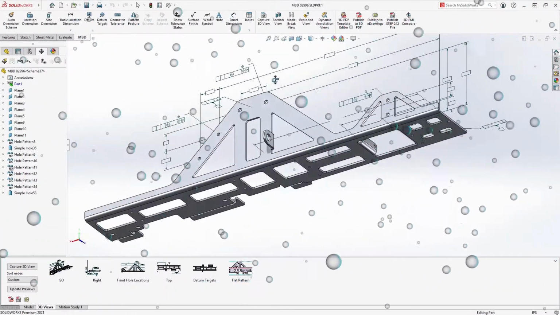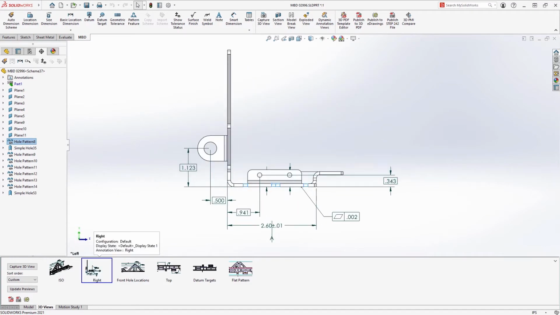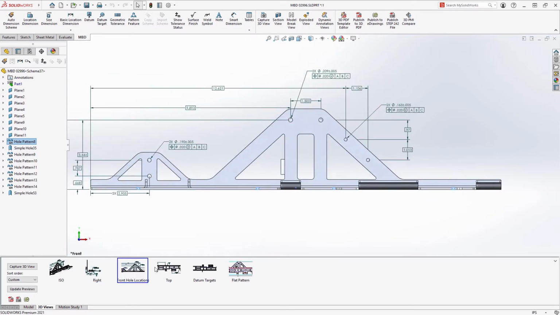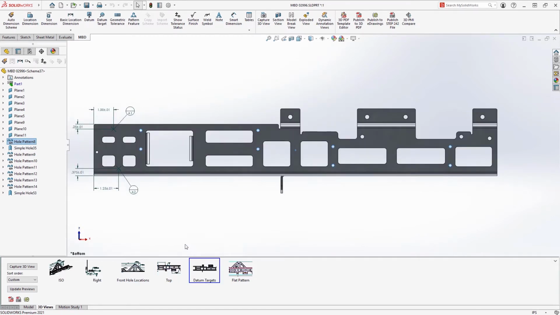SOLIDWORKS MBD provides an integrated alternative to creating 2D drawings, which helps you define, organize, and publish 3D product manufacturing information, or PMI, into industry standard formats. 3D views provide an easy way to organize information for individual manufacturing operations, capturing model orientation and display of relevant PMI data, removing ambiguity and making it easy to understand.